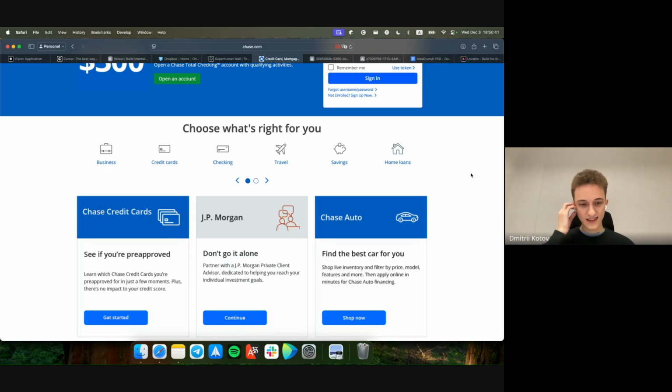So my main idea here was that on this screen, you already have 5 call to action buttons: open account, sign in, shop now, continue, get started. That's too many buttons for just a landing page. And it's okay for the big bank, because big banks have a lot of products. They have credit cards, debit cards, loans for housing, savings accounts, a lot of stuff.